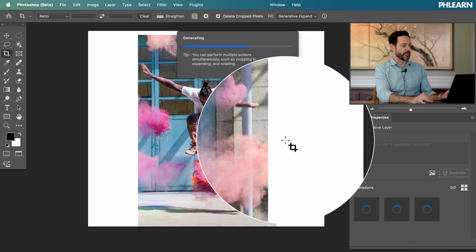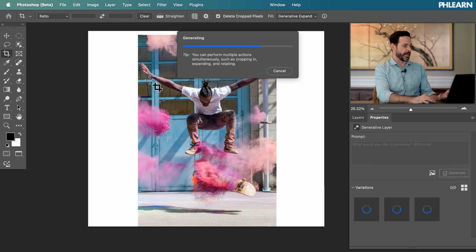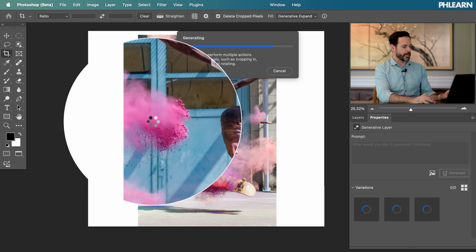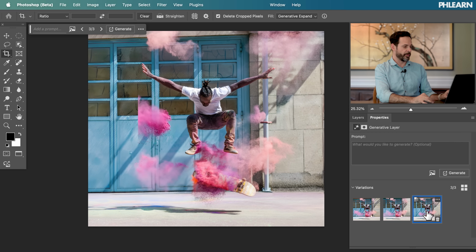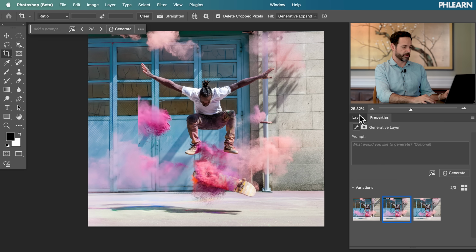All this is going to be basically filled using AI, making sure that we can completely change the composition of our image. And it's going to incorporate our new pink dust as well. Cool. So here we have a few different options. I think this one looks really good.